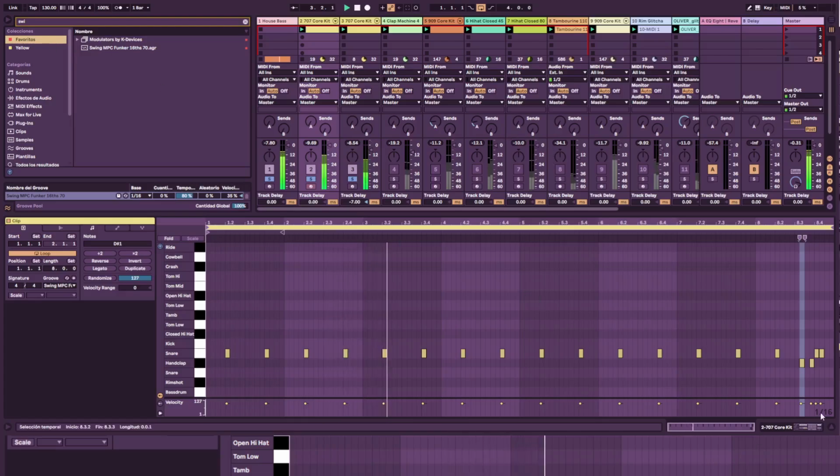Perfect. Look the difference. There is in 16ths, and with the groove. That's the groove. And with the groove.